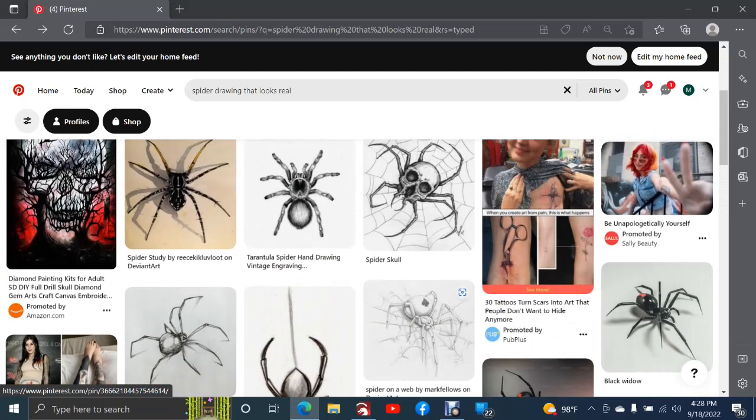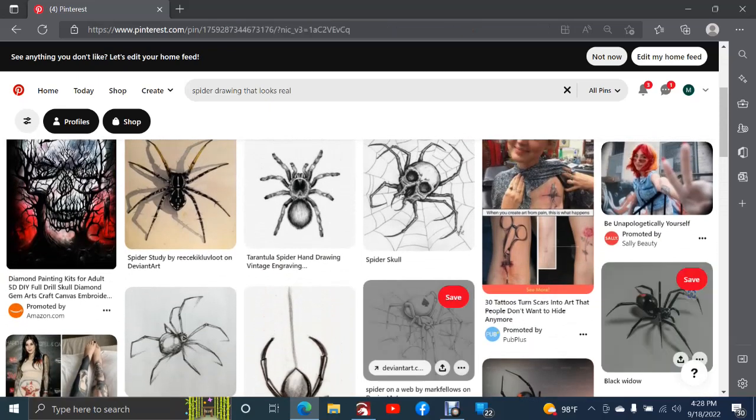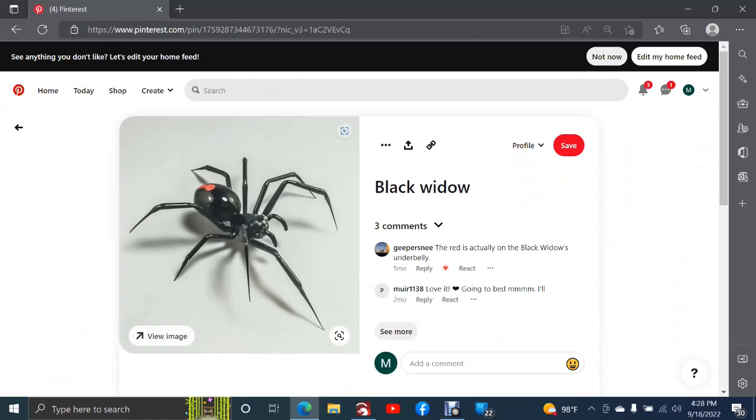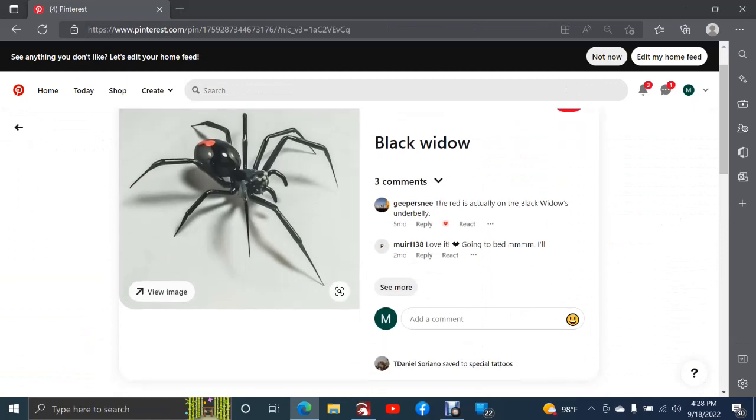I'm looking for some spiders. I think this one looks good. It's not really realistic because you can see the hourglass is on the back of the spider instead of on its belly. I'm sure they're just trying to represent it as a Black Widow, and of course if it was drawn on its belly you wouldn't see it.